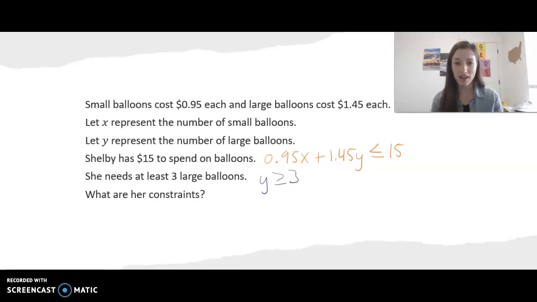And then we have one last constraint here. So our last constraint will be dealing with x, so our number of small balloons. Well, it doesn't say how many she has to have or needs, so I'm just going to put that x has to be greater than or equal to 0 because you can't have a negative number of balloons.